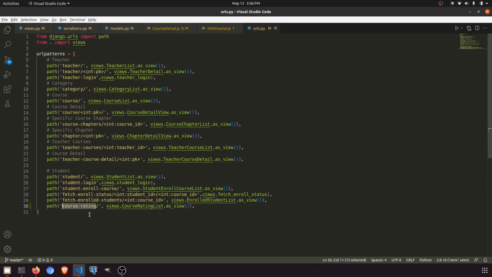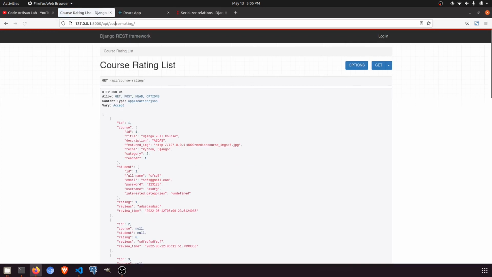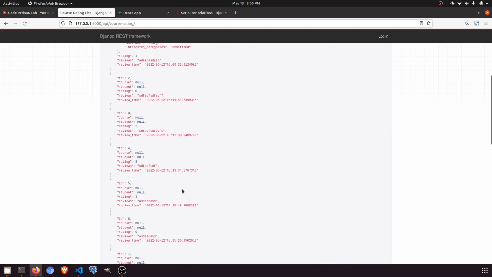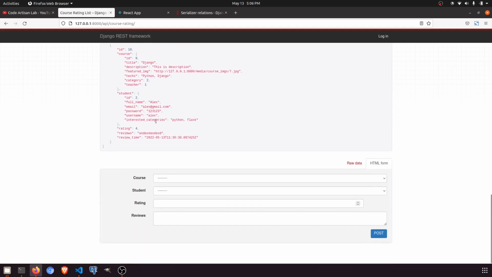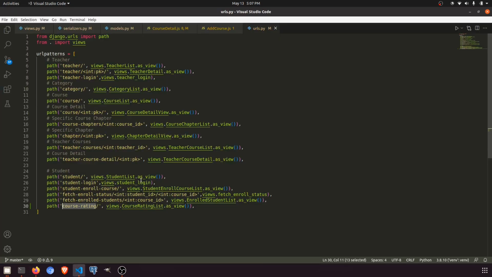So we'll say course rating, right, and here we will go and select this. Can you see the course, and we have a student, and ID, rating is this, review is this, review time is this. Okay, so we have the course rating, and everything is okay. Now here you can see that these are the testing data, and now the recent data is this. Okay, so we have successfully implemented our rating feature.